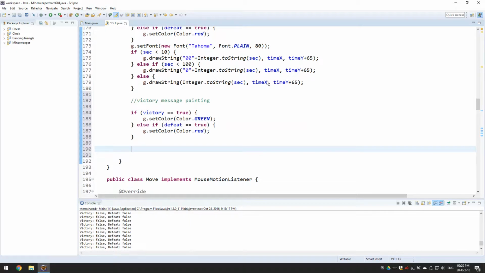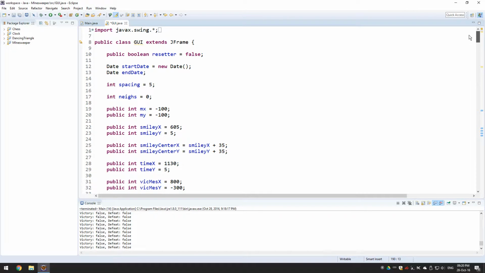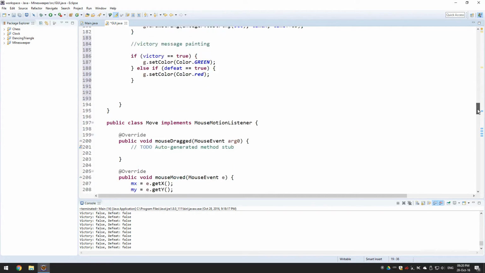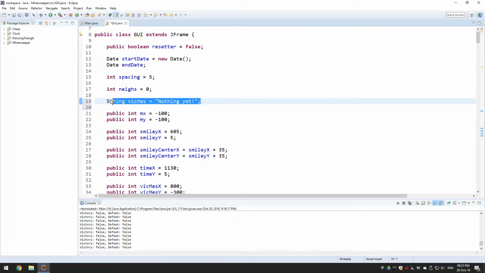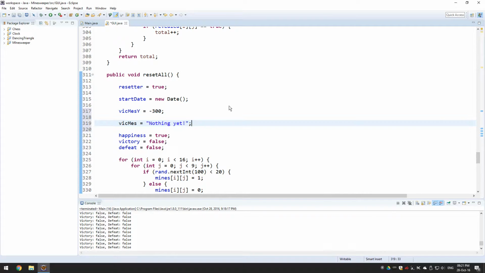Okay, and what we need to do next is let's actually create a victory message variable, a string. Let's make it right here. String vicmess equals nothing yet. Okay. And let's also copy that in our resetter. It is really not needed, but let's do that because we can.